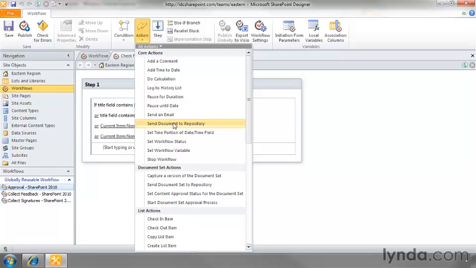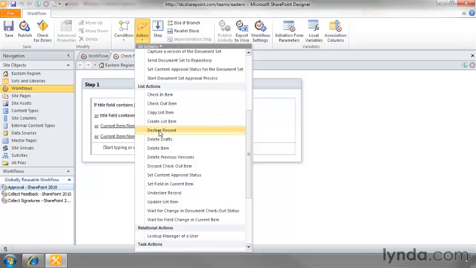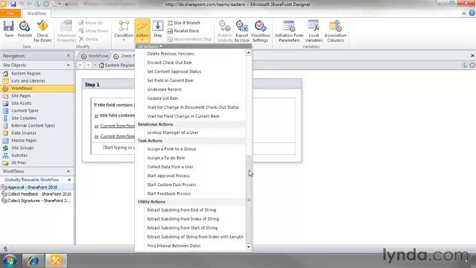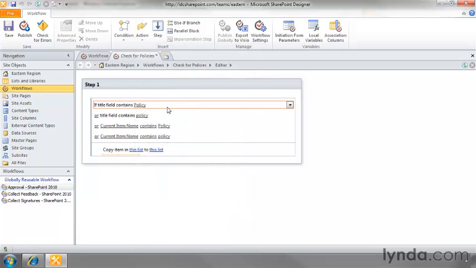Send a document to a repository? Nope, don't want to do that either. Check something in, check it out, copy it. Okay, that doesn't look like there's a move, but there looks like there's a copy. And there looks like there's a delete, so I could do a bit of a combination there. And sometimes you'll find that in SharePoint Designer, that you have to be a bit thoughtful about what you're trying to do. So there isn't a move option, but there is a copy and a delete option. If I look down a little further, we've got a whole bunch of other things that we could do, but I'm going to pick that one. Copy the list item.